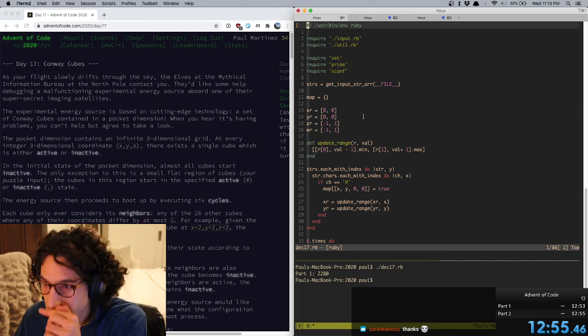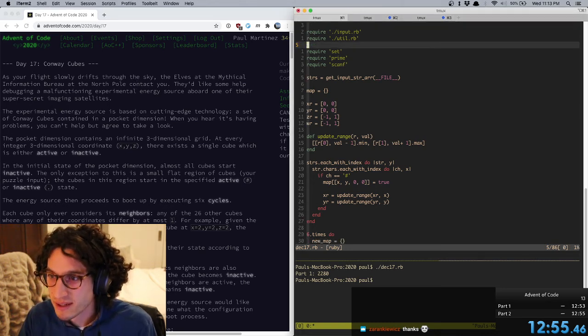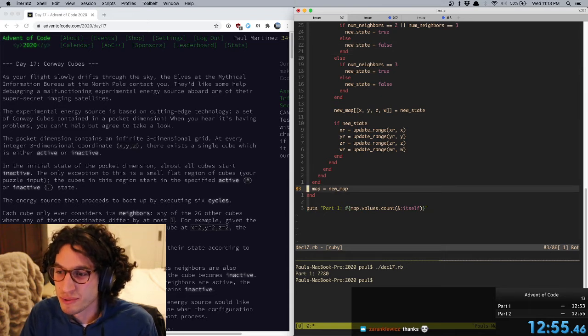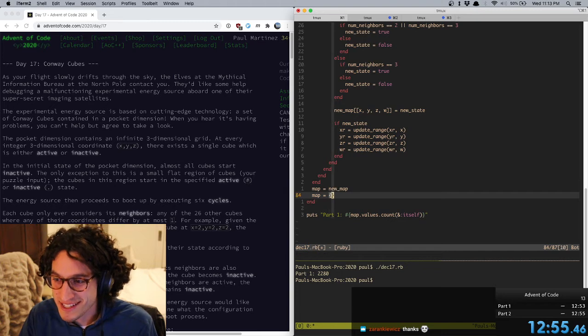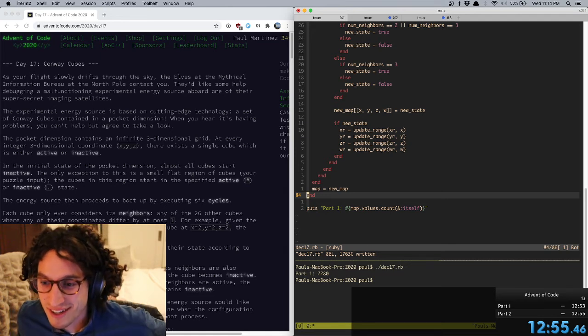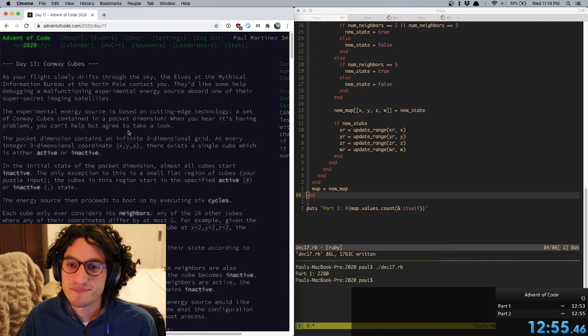Man, where did I lose time? Oh, yeah. I lost a lot of time because I had map equals this instead of map equals new map. And I probably spent at least a minute printing stuff out, trying to figure that out. Anyway, this is literally just game of life.